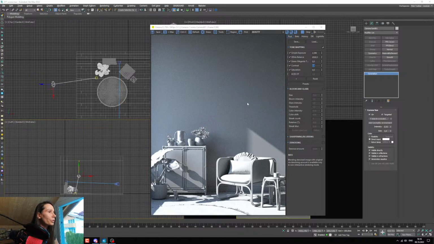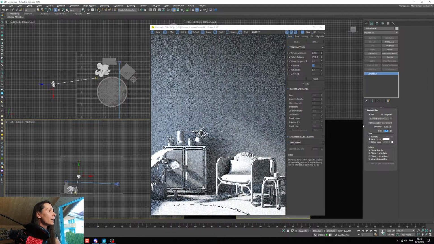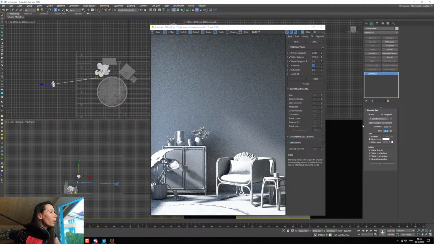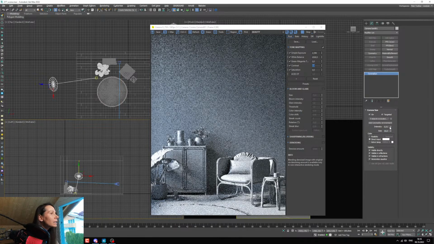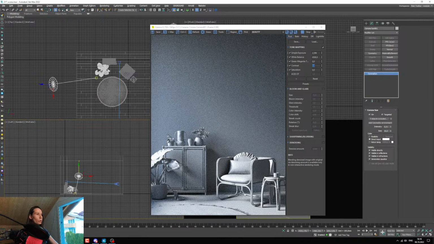Okay, let's try to increase the size of the sun. So I'm going to use this parameter, size 10. Too much still, 20. Maybe a little more. Yeah, I think this one looks good, but still too much intensity. Okay, let me make it a little less. Yeah, this looks great.